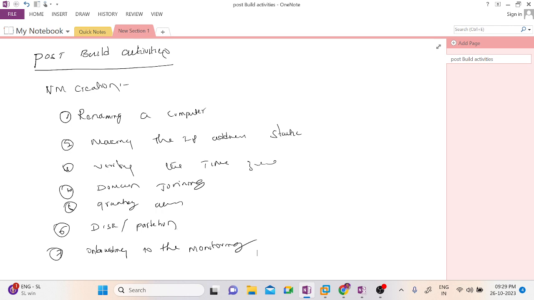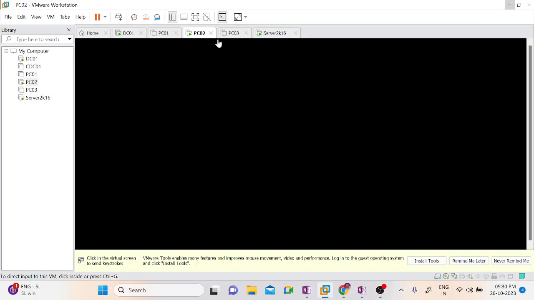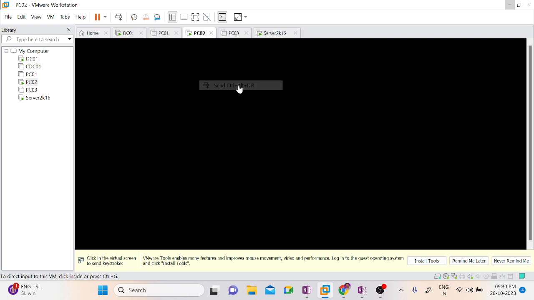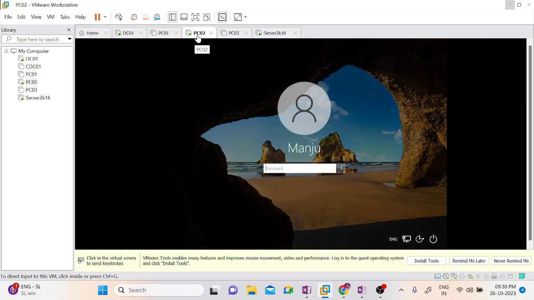After the computer build, we have to verify that all these things are met or not. The first one is renaming a computer. You might ask, sir, why should we rename a computer? See, if I go to this PC02, my computer, the name of the computer is PC02 in the VMware console. This is the VMware console and the name of the computer is PC02 here.